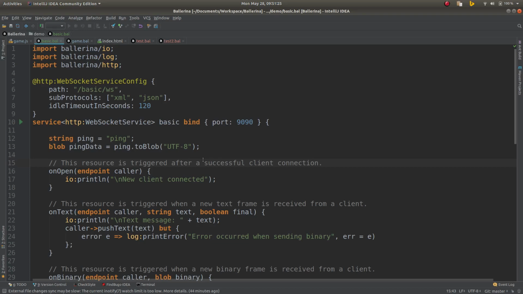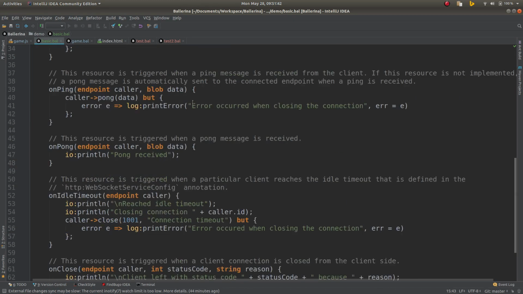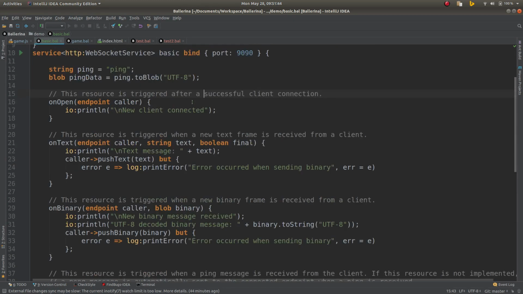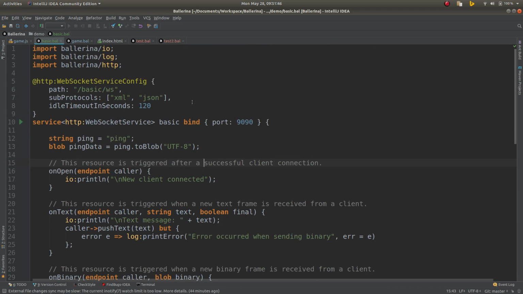Hi, in a previous tutorial we saw how to test your WebSocket server using the JavaScript client in Firefox or Chrome. In this tutorial, let us see an actual code in Ballerina, a very basic code that shows how easy it is to create a WebSocket server using Ballerina.